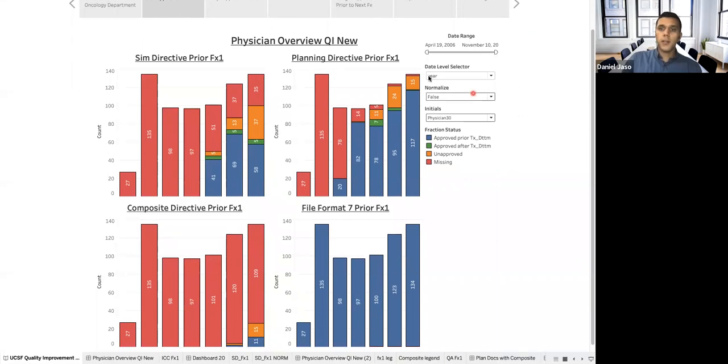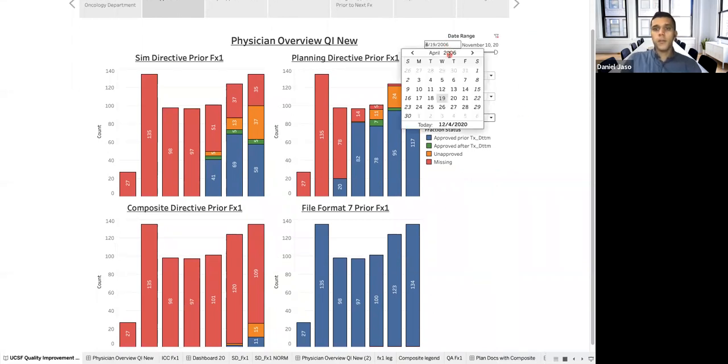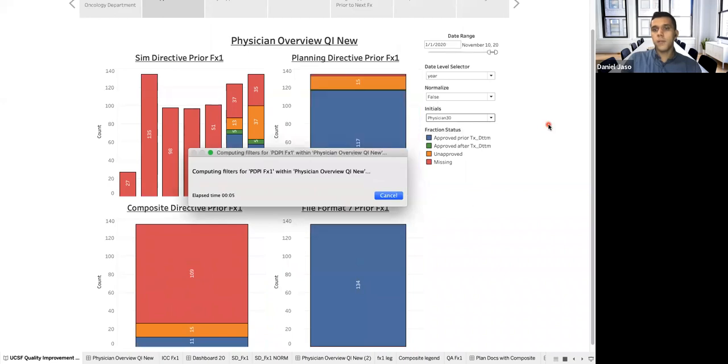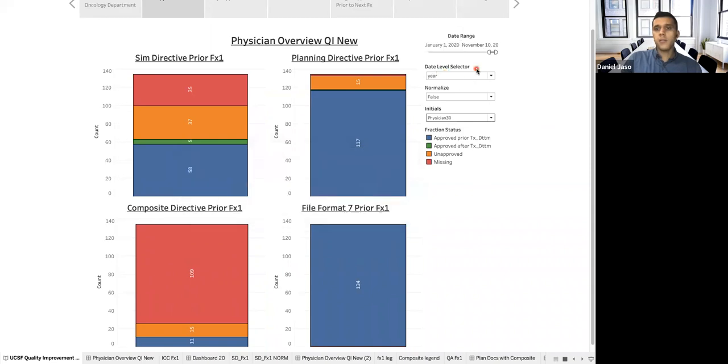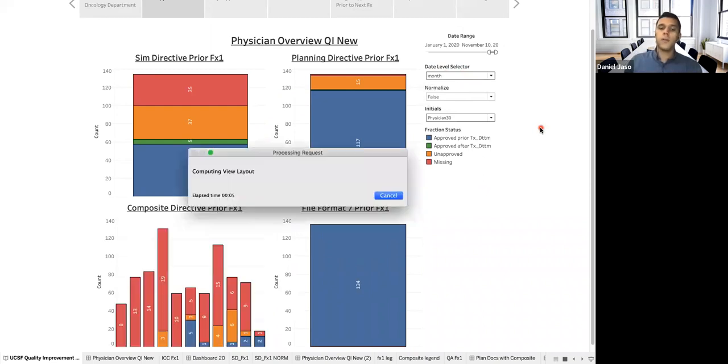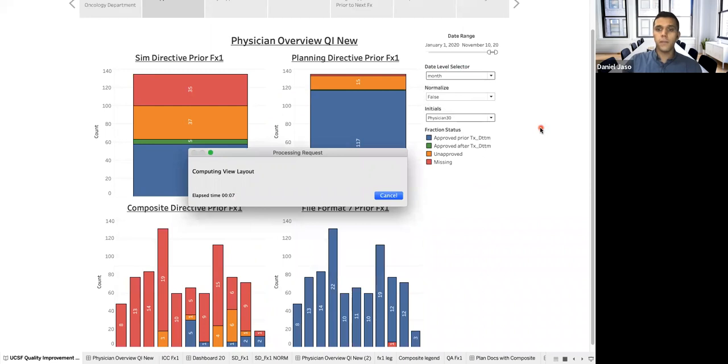And over here, I can also specify, hey, I want to see only data from, let's say, 2020 until today. I'll be able to see all information from 2020 of this particular physician, physician number 30. Right now, the date level selector default is set to year. I can change it to quarter, or to month. I'll change it to month, and of course, we'll be able to see 11 different bars over here.